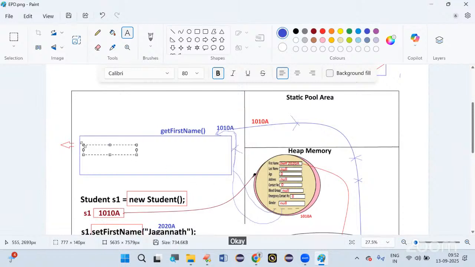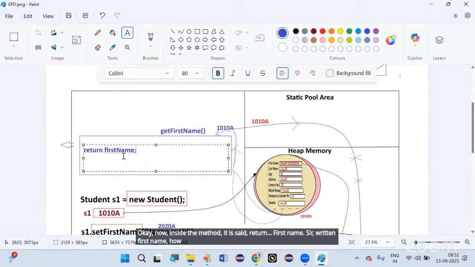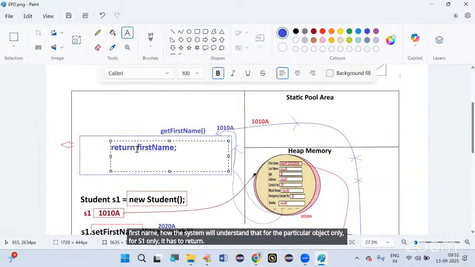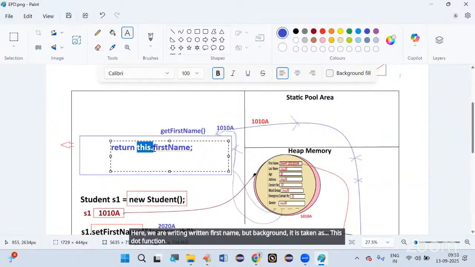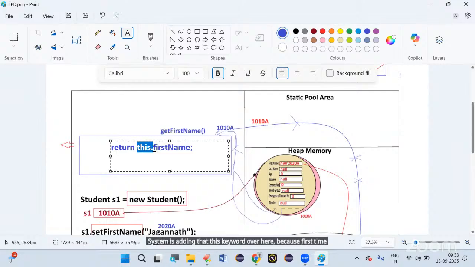Now inside the method it says return firstName. How will the system understand that it has to return for the particular object, for S1 only? Here we are writing return firstName, but in the background it is taken as this.firstName. The system adds the this keyword because firstName is a non-static variable accessed inside a non-static method, so this keyword is automatically merged there. So who is this now? This means the current object. What is the current object now? S1. What's the reference? 1010A.